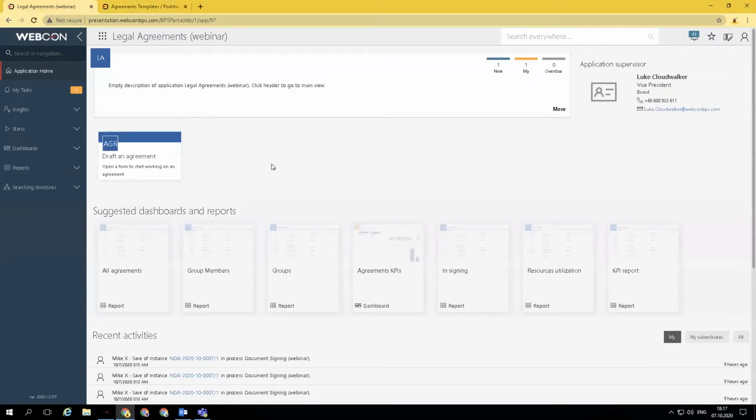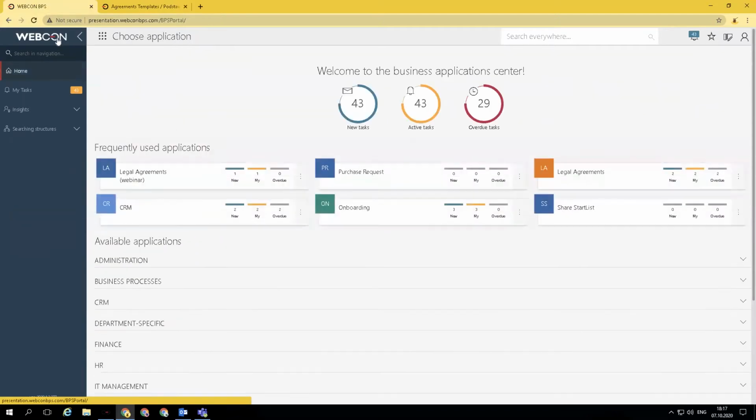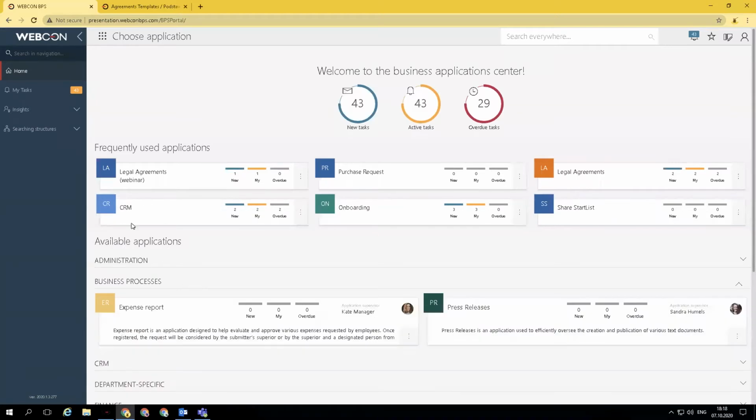We are inside of one application, but for those of you that have not seen WEBCON before, I would like to point this out. What you're looking at is the WEBCON BPS Business Process Suite portal. It's a website that presents all workflow applications together in one convenient place. You can see all the tasks waiting for you, all the applications you use, no matter where they come from. You can see what activity there's been in processes you care about. It's everything in one place.